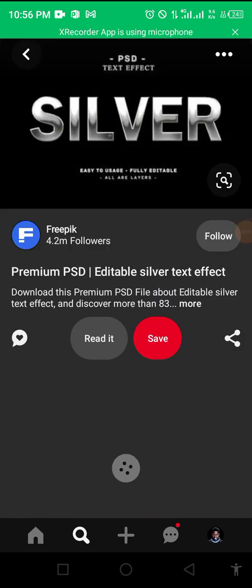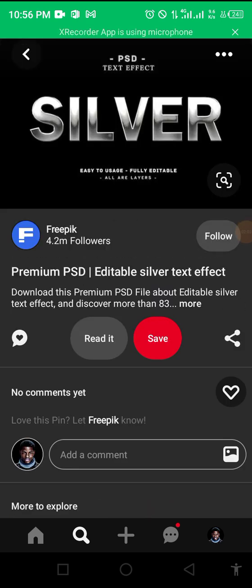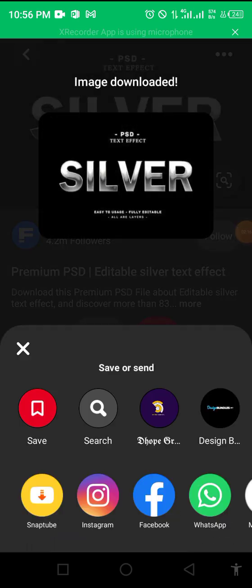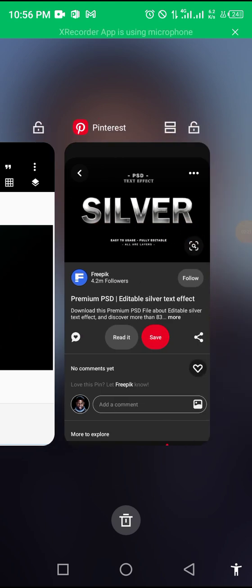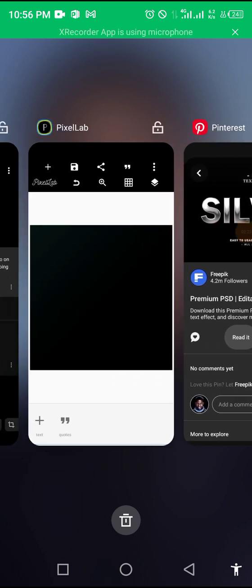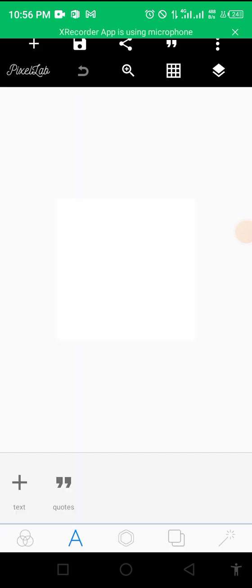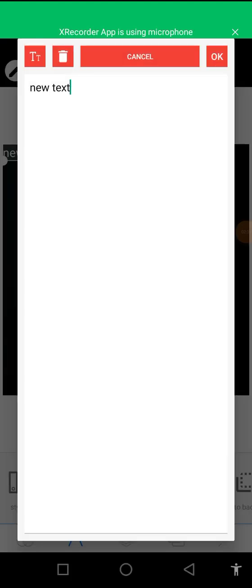This is a PSD text effect that everyone uses to edit on Photoshop or Photopea on your smartphone. But let's go straight in. Probably we should use this. Okay, let's see how we can fully replicate this on our Pixellab. All right, so we are here. Okay, we put in a text.